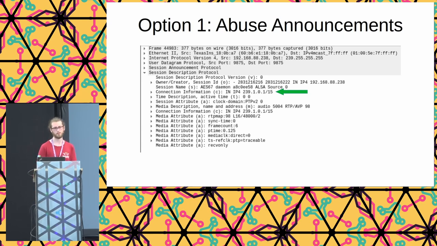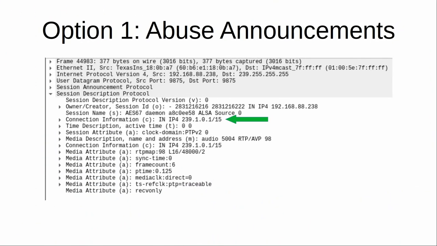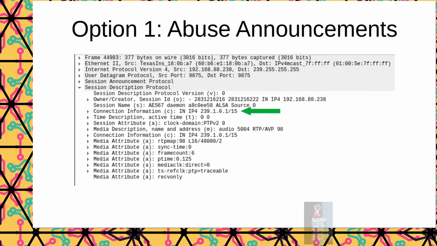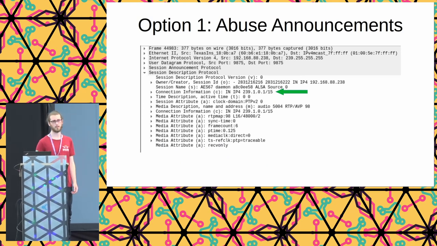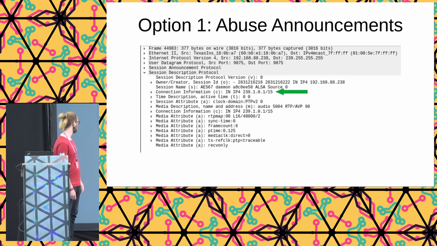This example is from the Ravenna implementation, so it's using the session announcement protocol. But you'll also see Dante using mDNS. That really doesn't matter, because inside mDNS or the session announcement protocol, you will find the session description protocol, which is the same in both Dante and Ravenna, basically any audio over IP solution. And what you find in here is basically the multicast group where the audio is being sent to. You find the port number, and you find some information about the time synchronization.